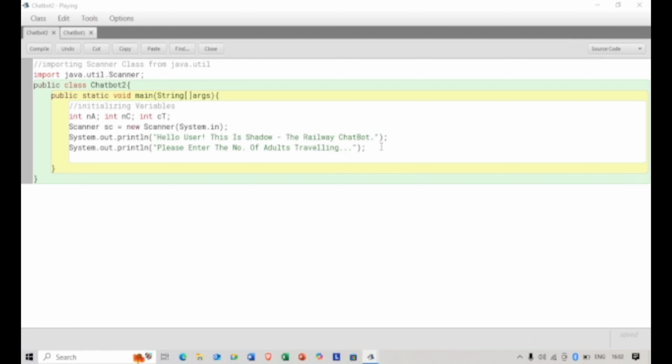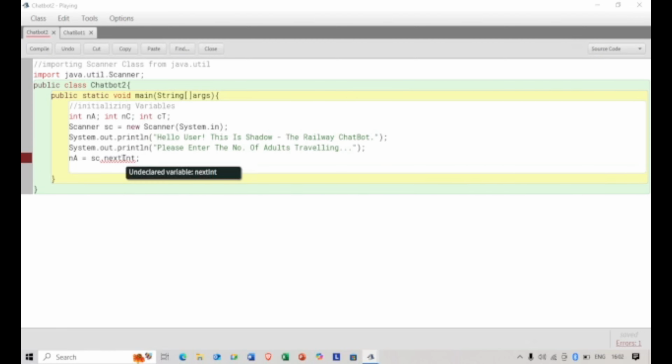Okay, so after that, I'm gonna take the input using the object I've created. The name of the object is sc. You can name it whatever you like. So number of adults, na, is equal to sc dot next int. The I should be in capital, and I forgot to use the parentheses.